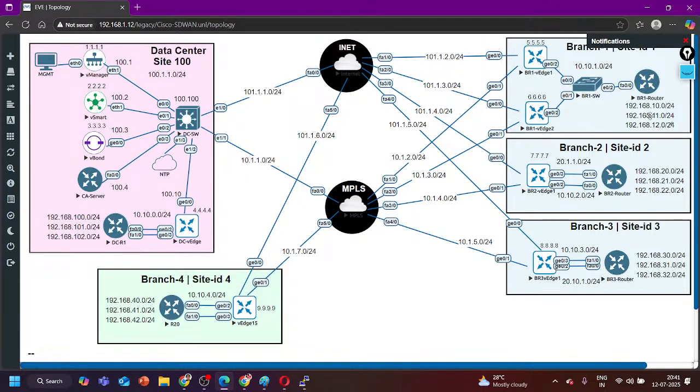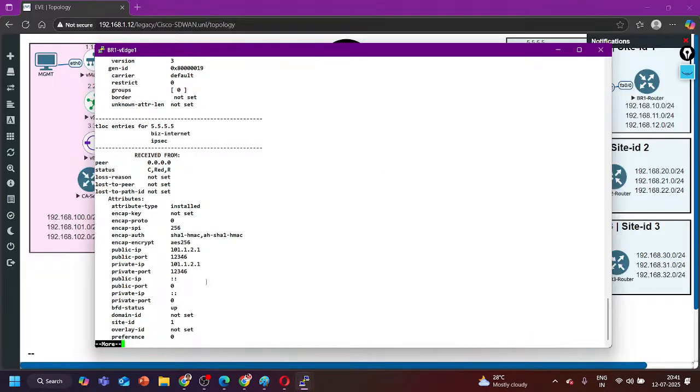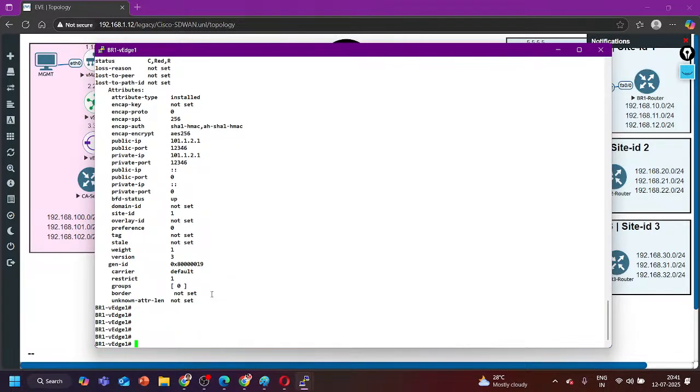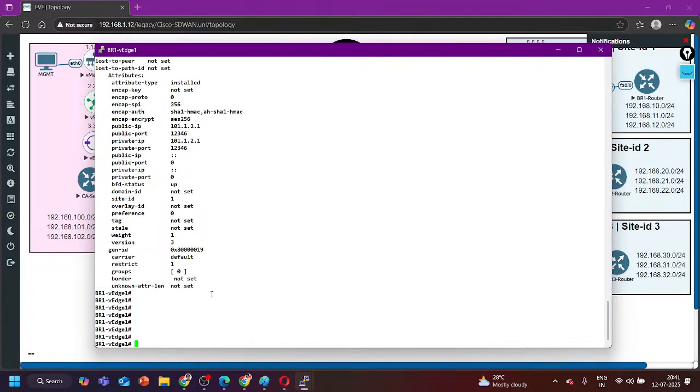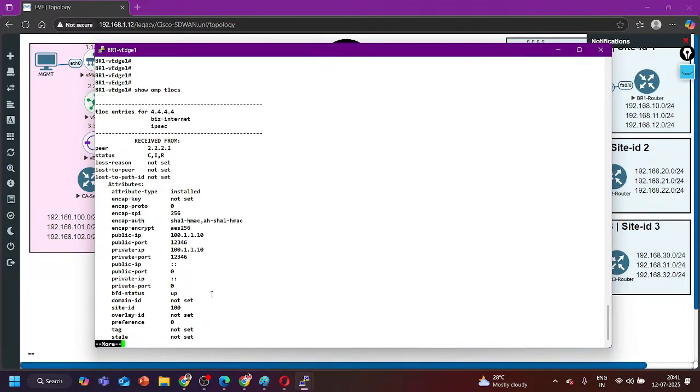Origin means, origin code is an attribute, like a BGP attribute, right? Exactly. Originator should be somewhere. This one is the old version. Just a minute.